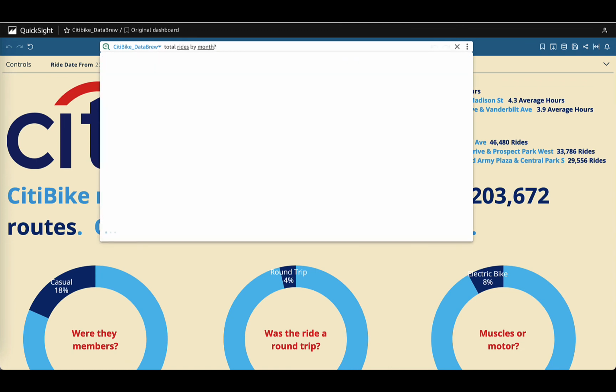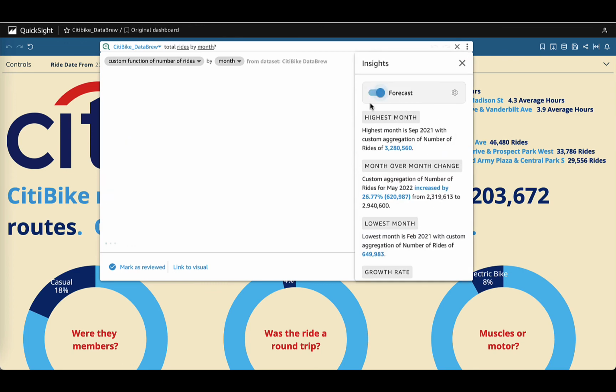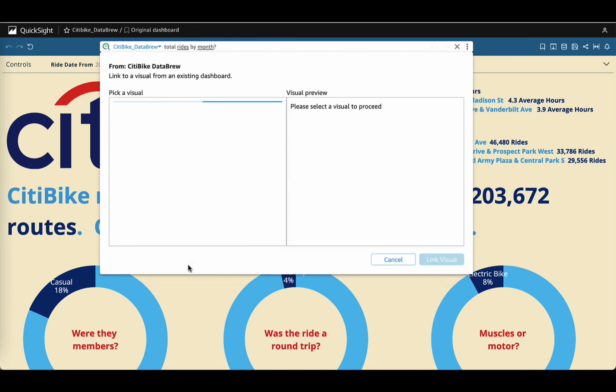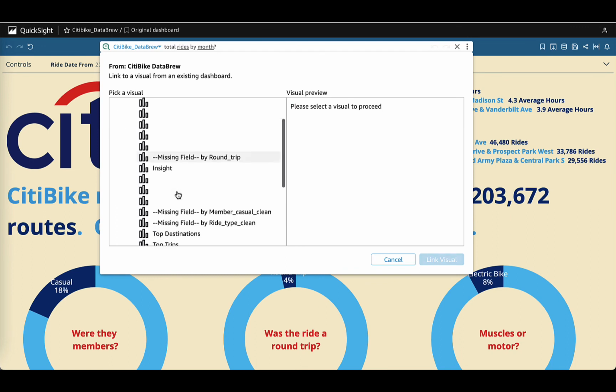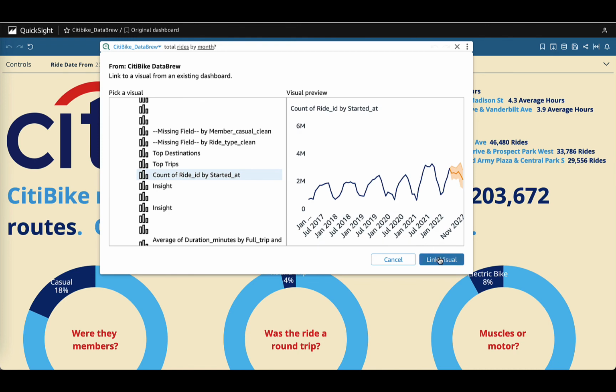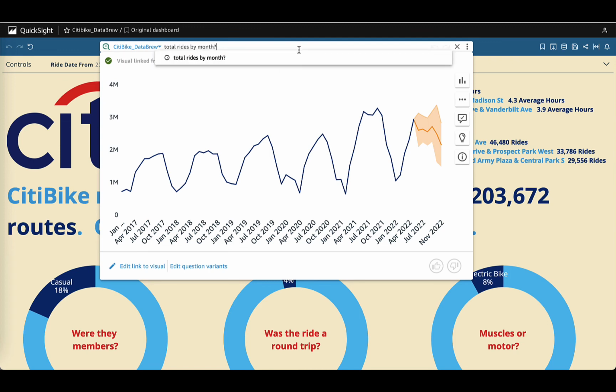Next, we're going to take a look at total rides by month. Now, that's actually a visual that's already on the dashboard. So what I can do is first, I'll actually add a forecast so you can see the machine learning capability in Q. But next, I'm actually going to link to a specific visual on the dashboard. So when I select that, I can scroll down and pick the visual I would like. You can see the preview there, and I can link to visual. So that way, that question is always tied to a specific data set on a dashboard so that the users are always looking at what the admins have dictated to be correct.